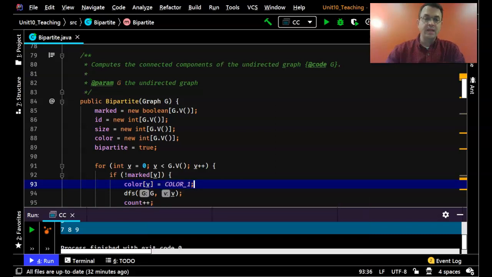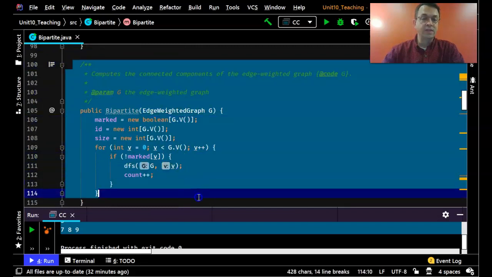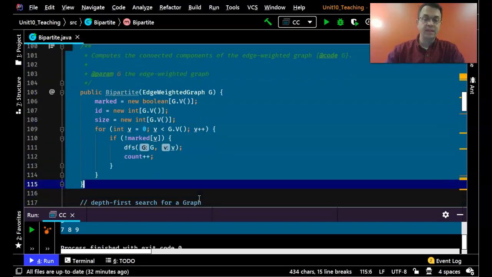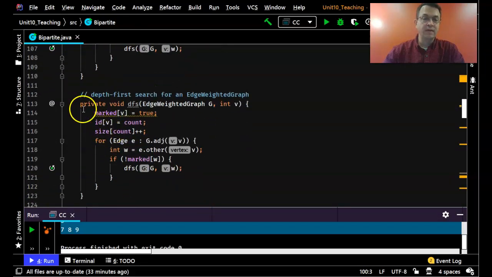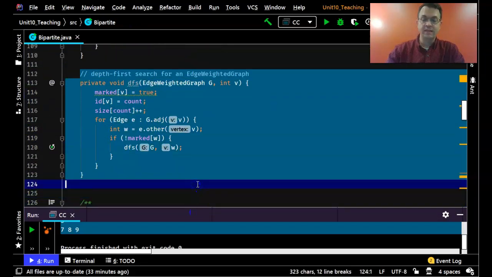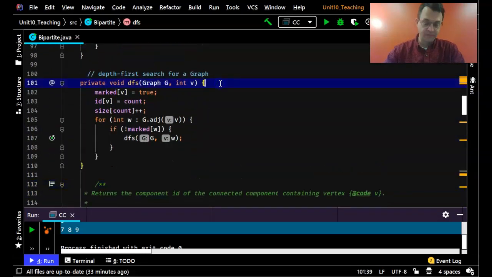So after that, we can go down to the DFS. By the way, we'll notice in here that there's some edge-weighted implementations as well. We're not going to deal with edge-weighted graphs. So we can get rid of the constructor and the DFS related to edge-weighted. They could stay, they can go. I just got rid of them for clarity. Okay, so inside DFS, everything is the same until we're inside the for loop.